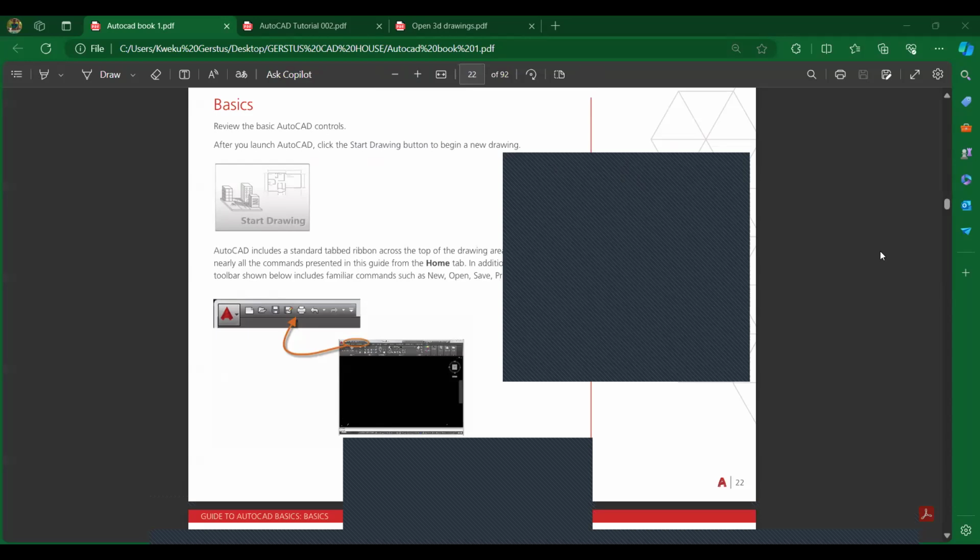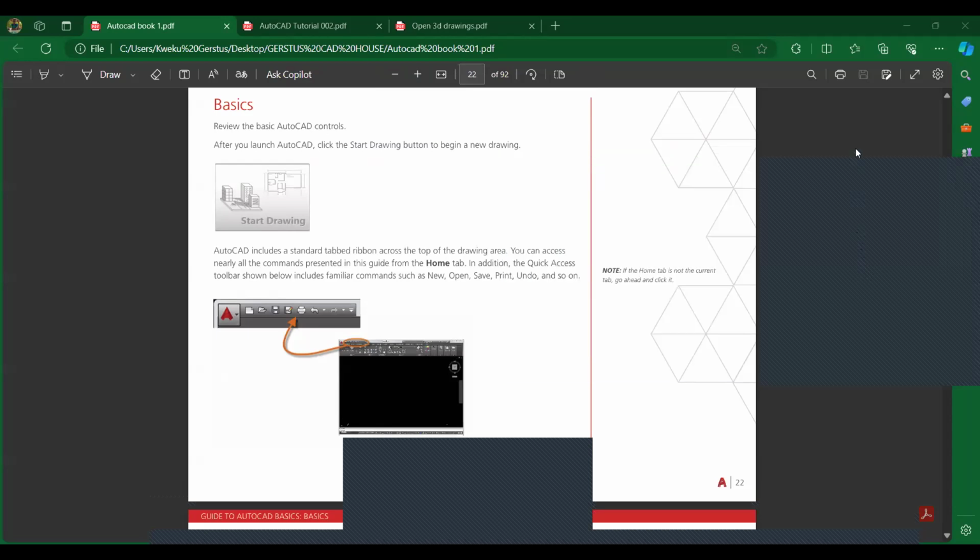So please, I'm diving into the software, so please pay attention, very close attention. So these are the basics, right? After you launch the AutoCAD software, this is basically what you see, something like this, right? And this is the same as what the PDF is showing us. All right, good. So when you launch the software, this is what you see.